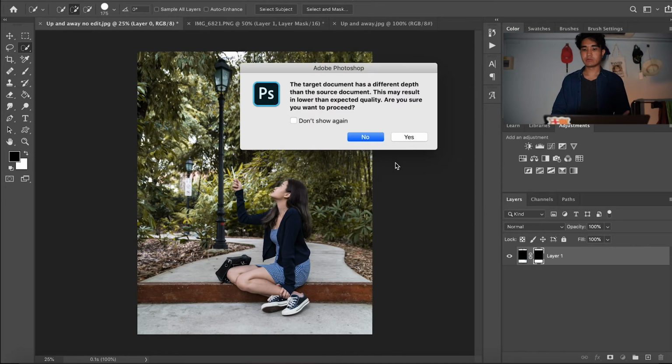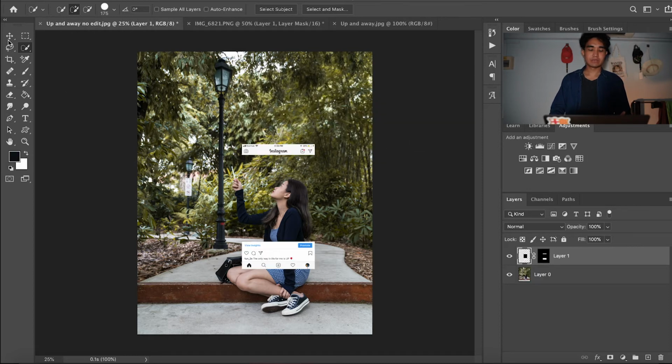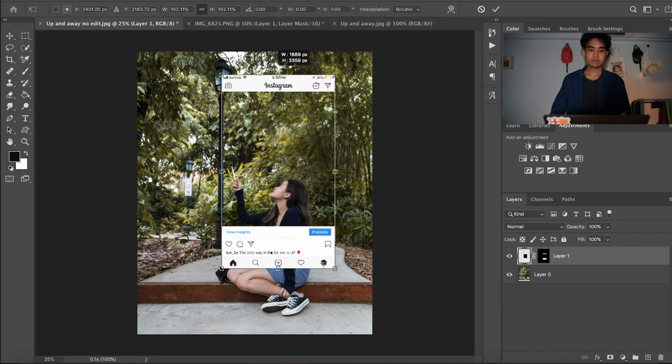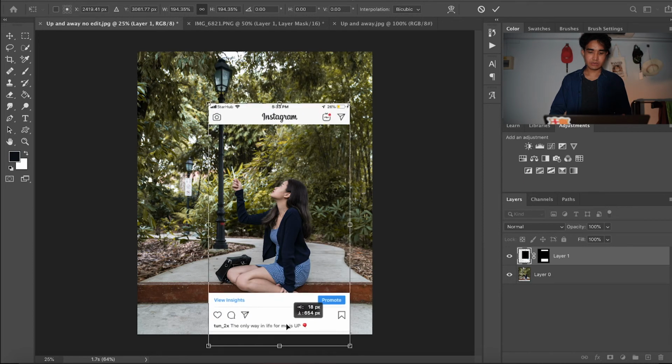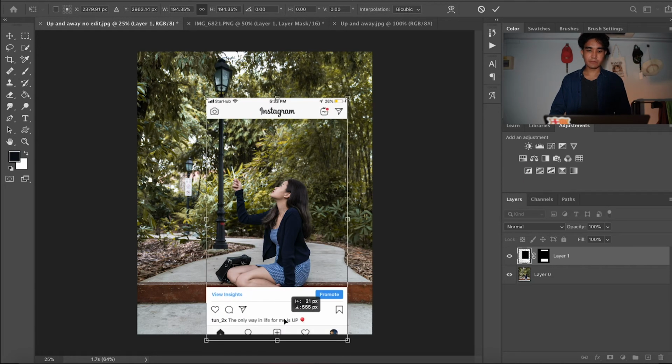So meaning, when I move this over now, the whole thing in the middle disappears, so I can frame the girl with this Instagram template.